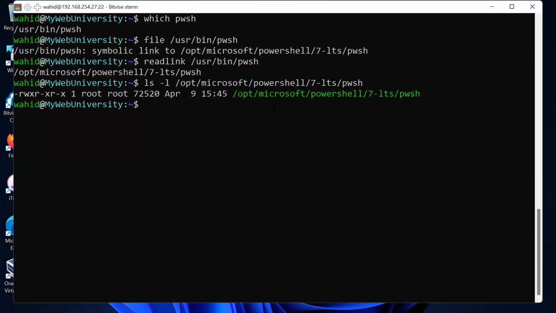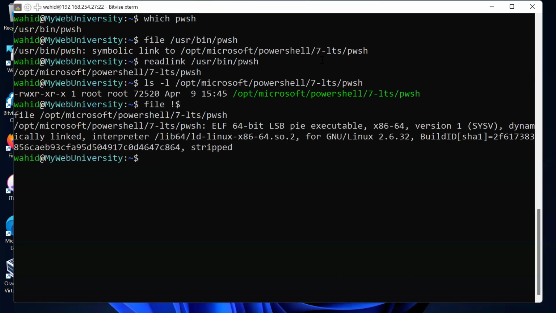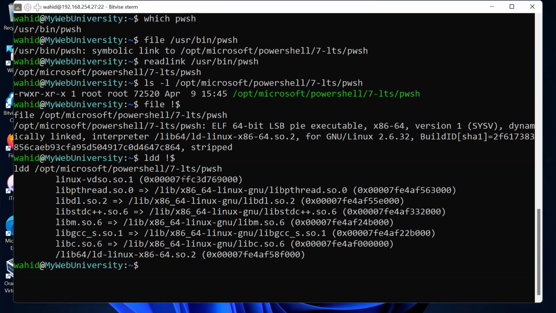So if I just do this one, and if I say file !$, this means that whatever was my last argument, just run file against that one, which is the name of this, as if I say file and this name. So this bang dollar is a substitution for that one. Now it does show that this is an ELF, executable and linkable format, 64-bit. So you can see all the details of it, and you can also do ldd !$. ldd means show me all the shared object files associated with it.